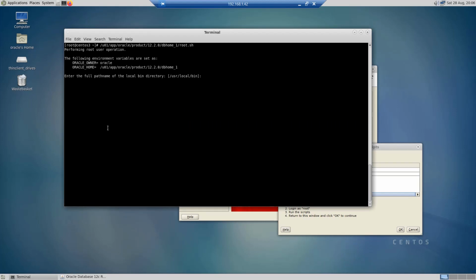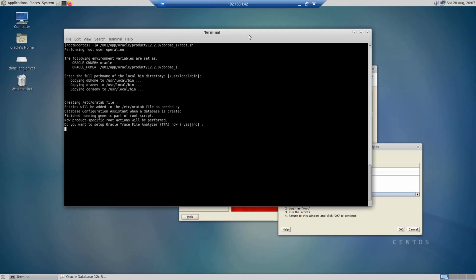click enter. And it's telling me that the following environment variables are set as Oracle owner, oracle, and Oracle home to this path. And now it's asking me to enter the full path name of the local bin directory, and by default it's usr local bin. So now I'm going to leave it as default and hit enter.